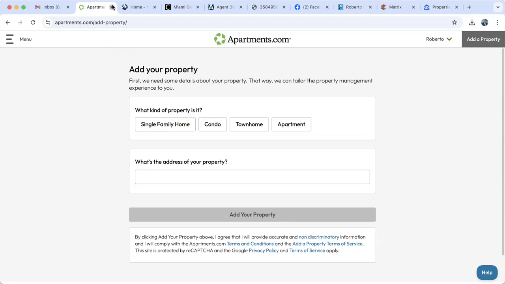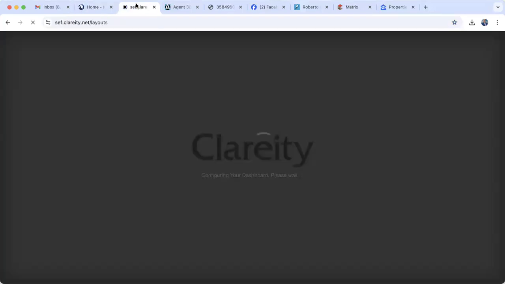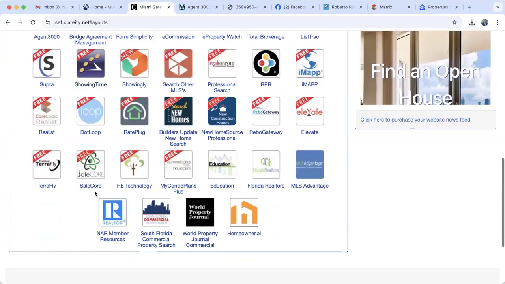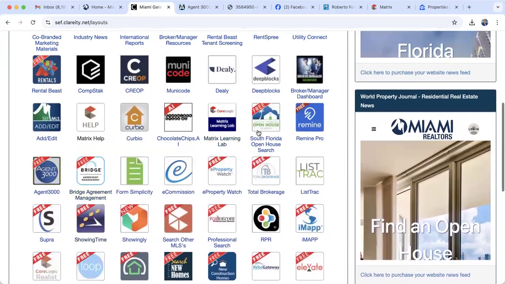Now, I'm going to go ahead and close apartments.com and we're going to go to your gateway real quick here. And let's open up Remind Pro. All right, let's open up Remind Pro and it's right here on the right-hand side. You guys all see it? All right, open up Remind Pro.